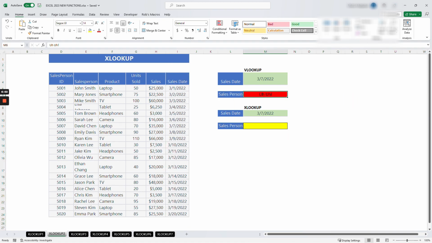Okay, but XLOOKUP is built to work that way. So I'll say XLOOKUP is like a VLOOKUP on steroids. Okay, so I'm going to write this formula to be able to give me the salesperson who sold an item on March 7, 2022. So it's going to be XLOOKUP.